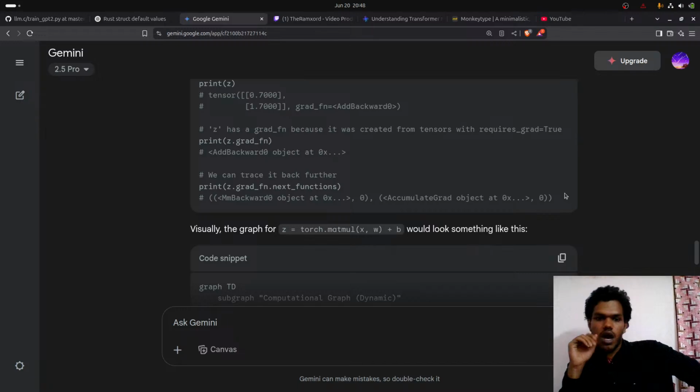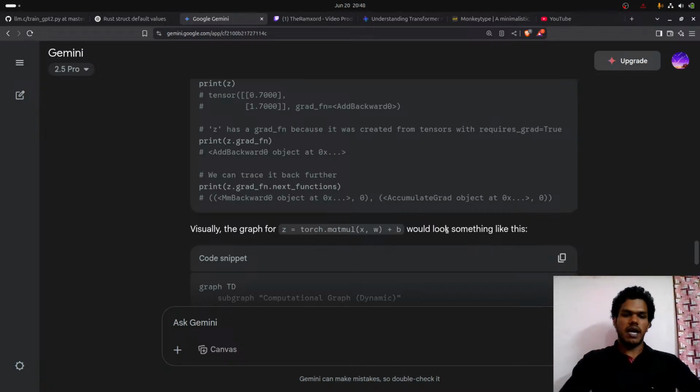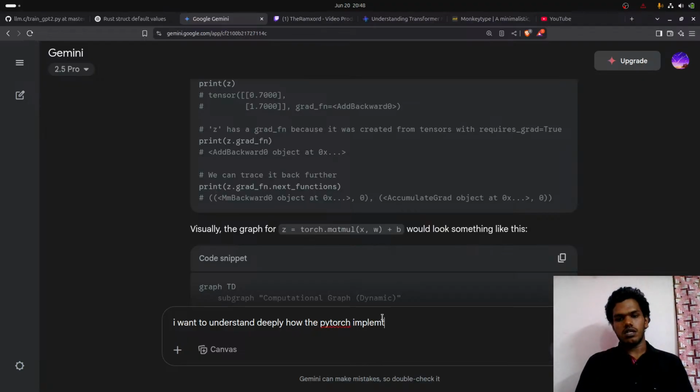I'm not sure about how they implement backpropagation. Let's just, I want to understand deeply how PyTorch implemented the backpropagation. Backprop.